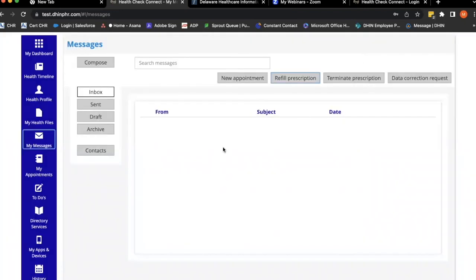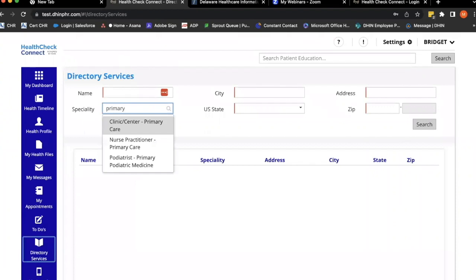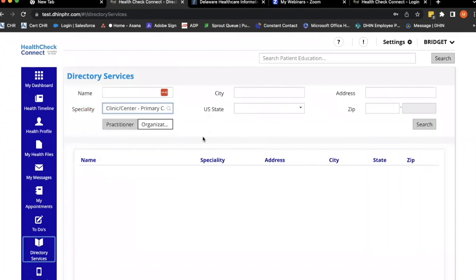If they don't know the address, we do have a directory services tab. So I'm going to jump down a little bit here. And you can actually do a search to see if we have the provider's direct secure email address in our system. So you can search by provider name or by organization. Let's do primary care.